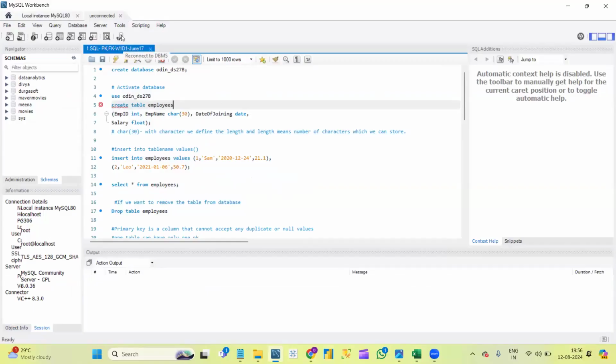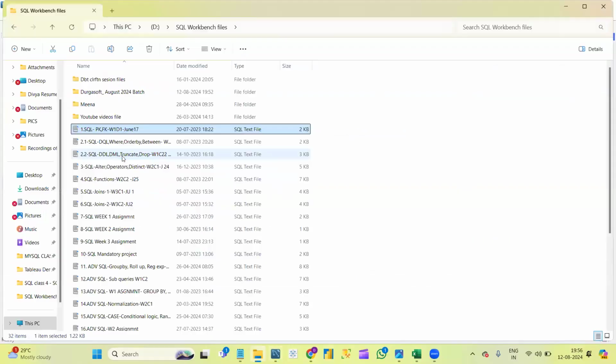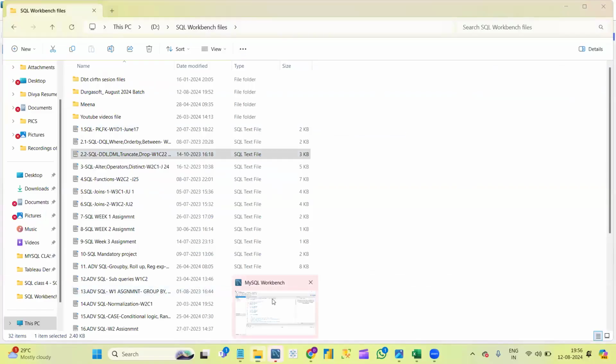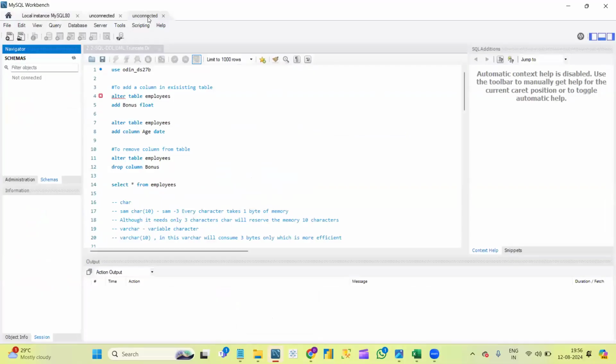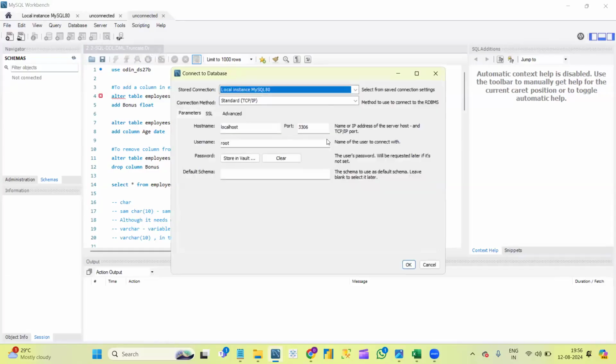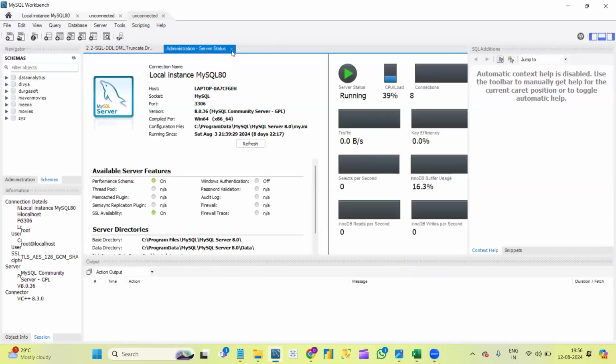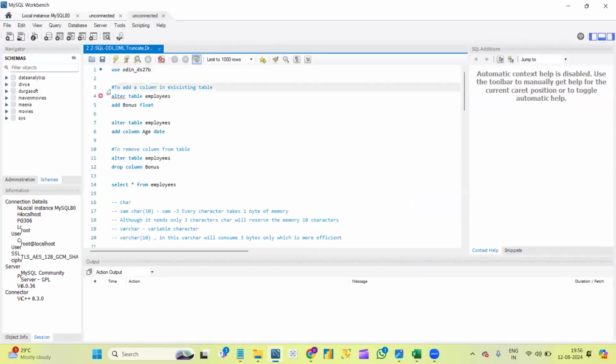Let me open one more file. I'm just opening one randomly. Then I'm opening my Workbench. Here I can see another unconnected tab, and all these things are disabled for me. I can only see this reconnect to DBMS. I will click on it. One window will open. I will click on OK. Now I will click this administration page. This is my page.